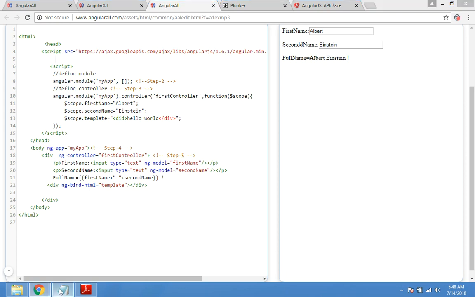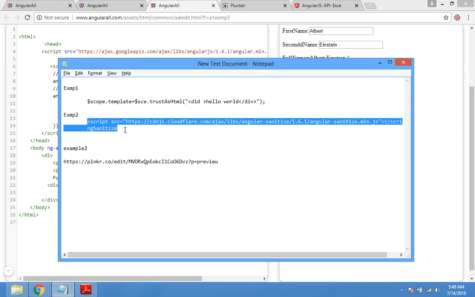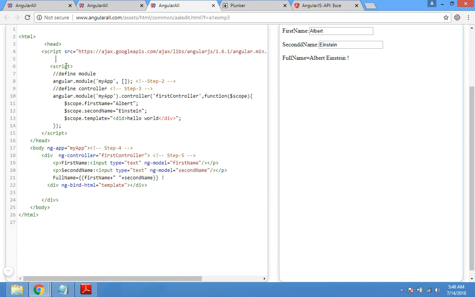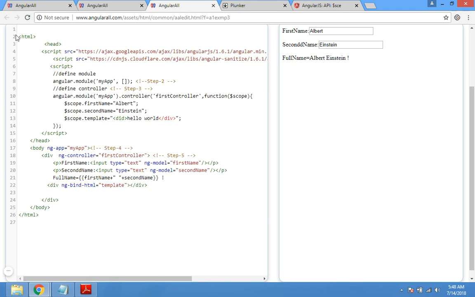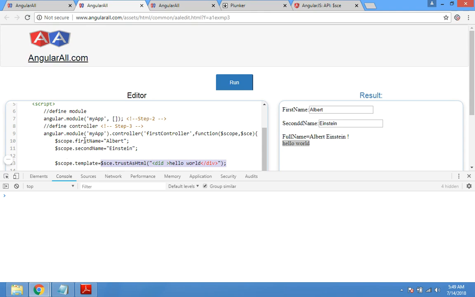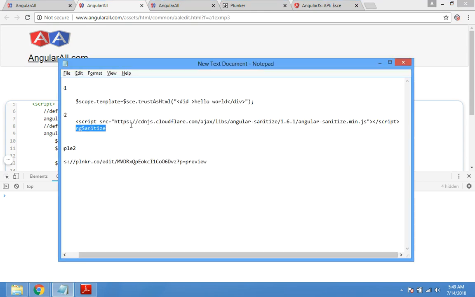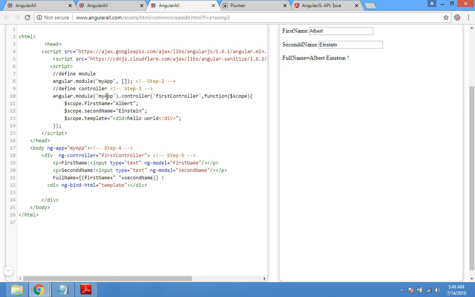So what will sanitize do? Whenever we are using the ng-bind-html directive, it will tell Angular that all the things are trusted ones. For that, you have to define this sanitize library here, and then the second step is you have to use it as a dependent module. Actually, this is one of the Angular modules you have to inform. So whatever code is in your module, my app module, whatever templates you are using, all are trusted ones.